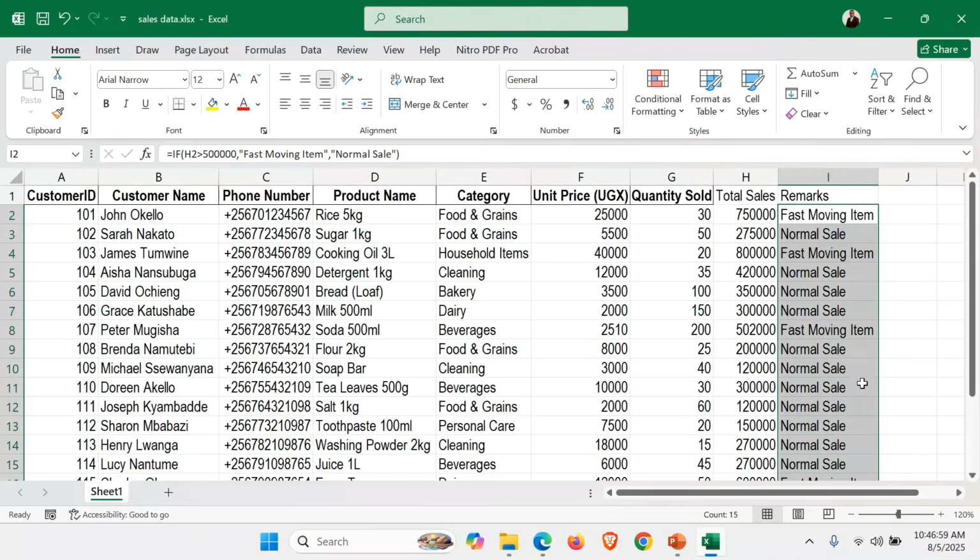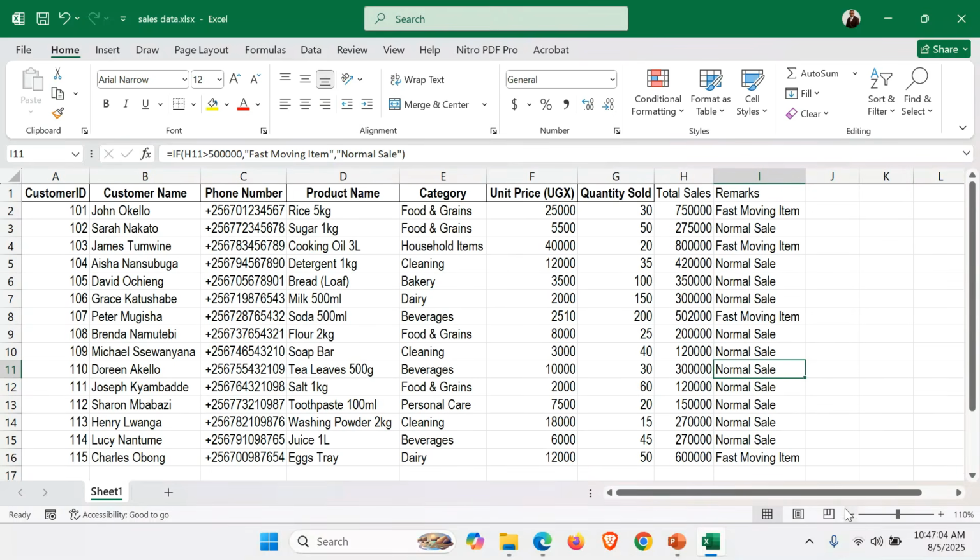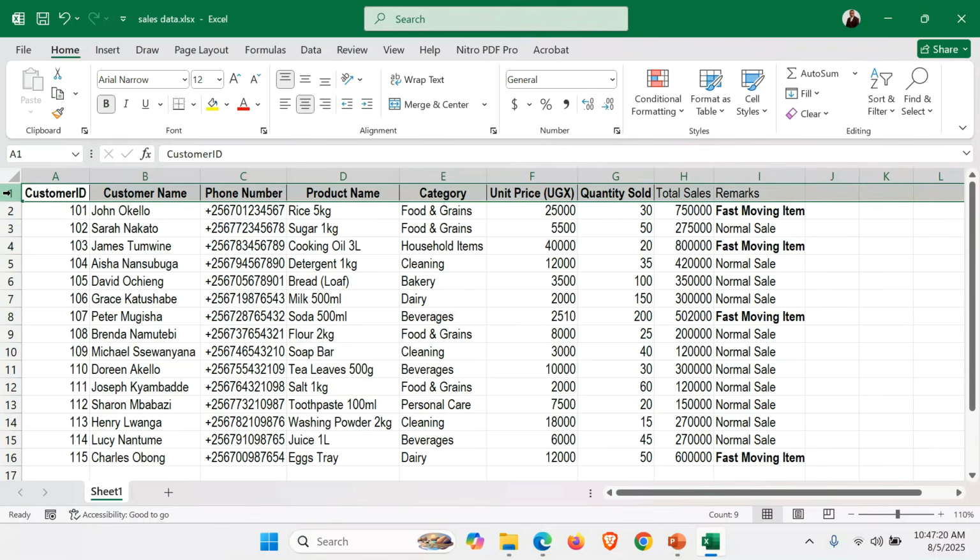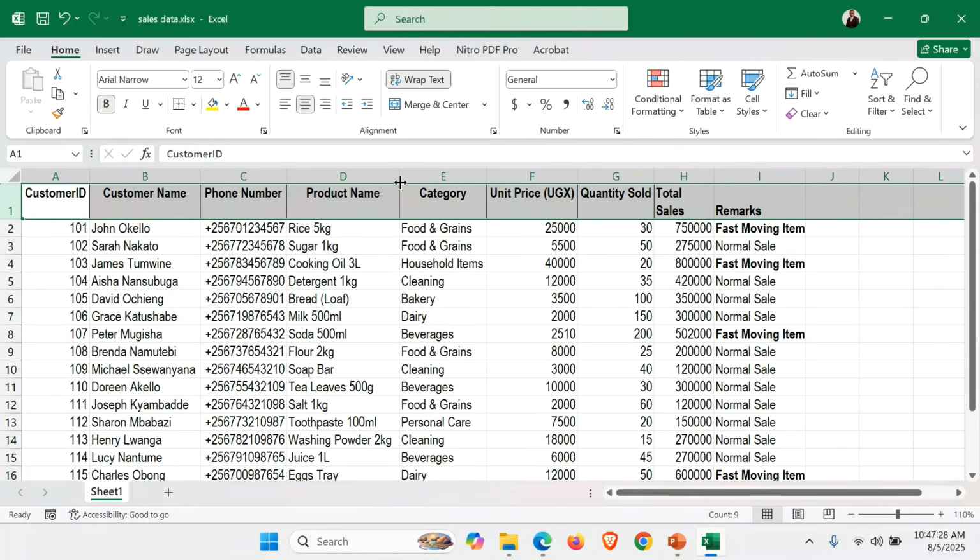Double click to ensure that the content fits in the column width. So far, we are seeing that some products are fast moving items, others are just normal sales. So we are going to highlight this top row. We can bold the top row. We can also apply wrap text. After applying wrap text, we can choose at least where to put our content. Top centered.